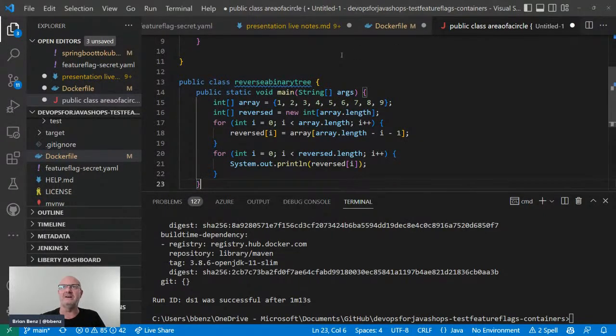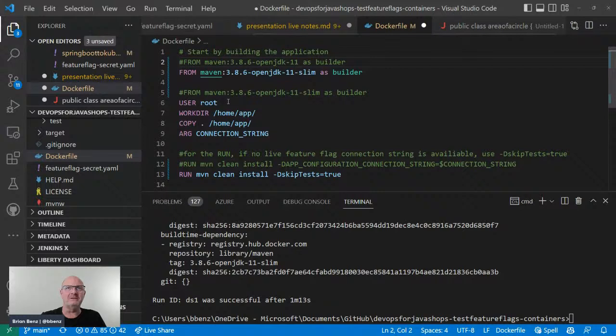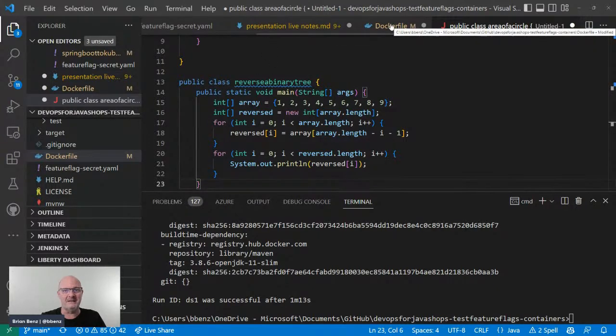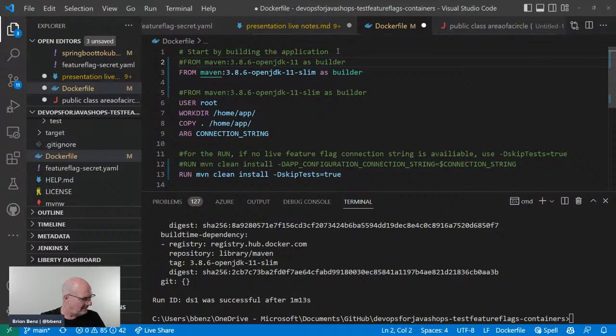In the case of my Docker file over here, it really helped me. And by the way, if you notice here, it is a Java file, but it automatically figures out that I'm using Java and adapts to that, which is kind of cool.